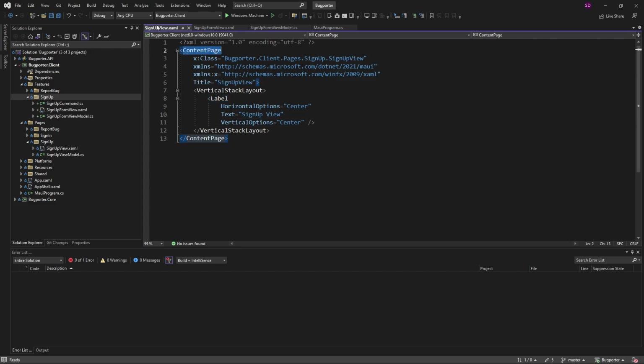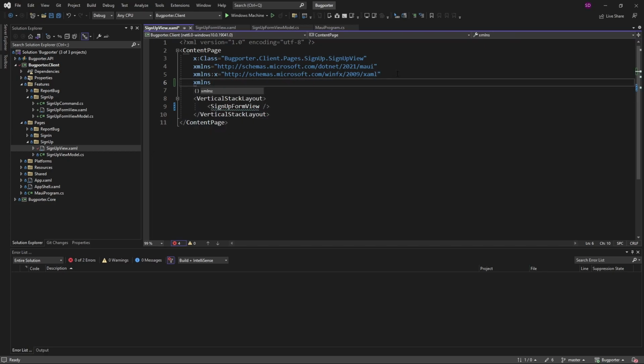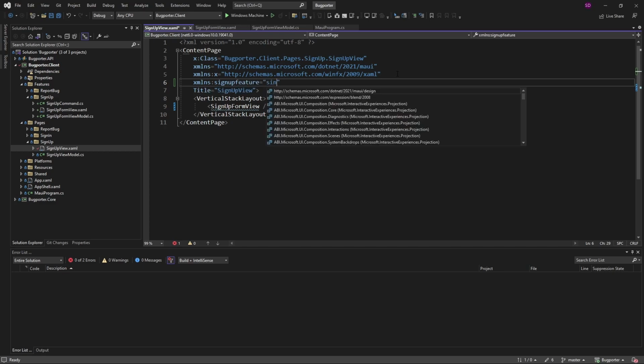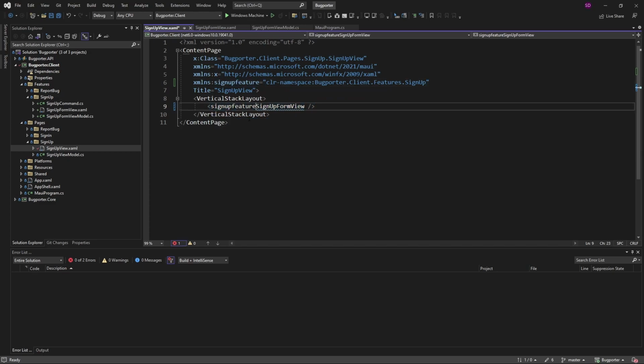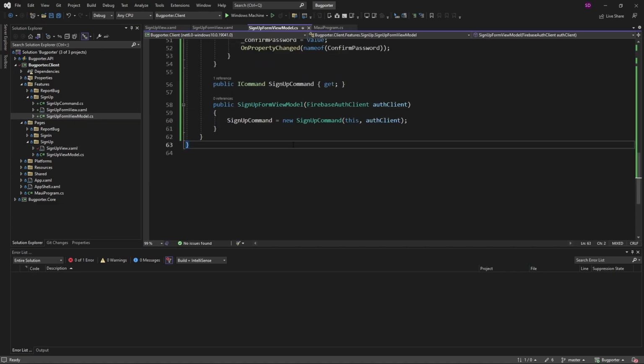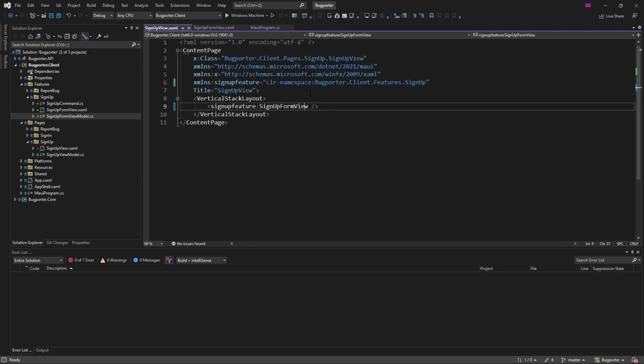So in fact, we can define that right now. So on our sign up view that lives in the pages layer, let's add a sign up form view. And we need to import a namespace for that. We'll call this the sign up feature and point to our sign up feature namespace. Then we can reference our sign up form view. And our sign up form view needs to have a binding context of a sign up form view model so that we can connect to all these properties on our view model. So on the sign up form view, let's define the binding context to be a binding to some kind of sign up form view model.